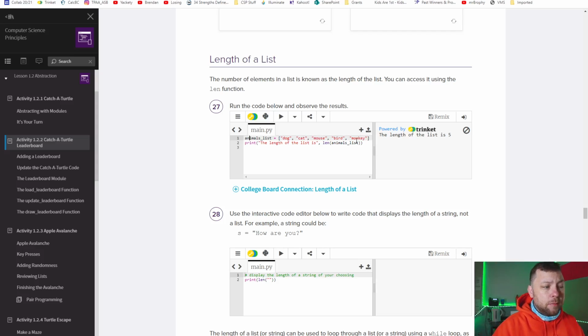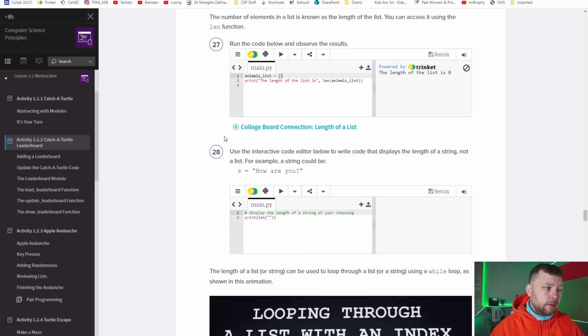So dog, cat, mouse, bird, monkey. And it prints the length of the list is len, and then you do parentheses, and I put animals list in there. All right, so that's 5. If I take out the cat and I ran this, it's going to say the list is 4. How many elements are in the list? And if there was just one element in the list, it's going to say 1. And if there were no elements in the list, so it's a blank, empty list, and I ran that, it would actually say 0. So how many elements are in the list? And len returns an integer.